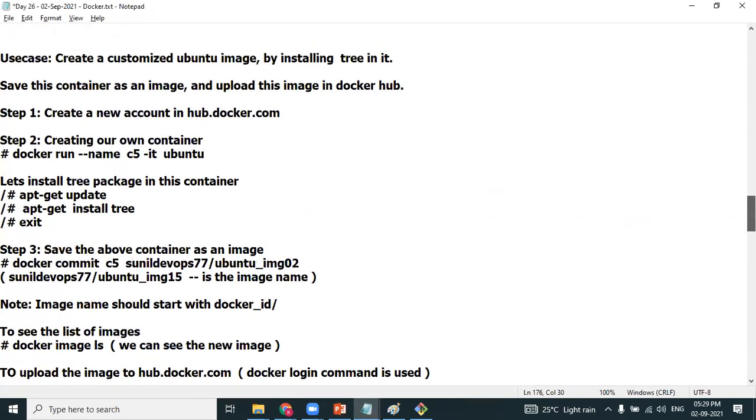So first we did Docker run with the name of the container as C5, and it is coming from Ubuntu. Everything is correct. The container came up and we installed and updated the repository. Everything is done. But in the last example, when we ran exit, the running container got stopped. So that means for running a commit, it should not be running on a container, because when it's stopped, it is no more a container.